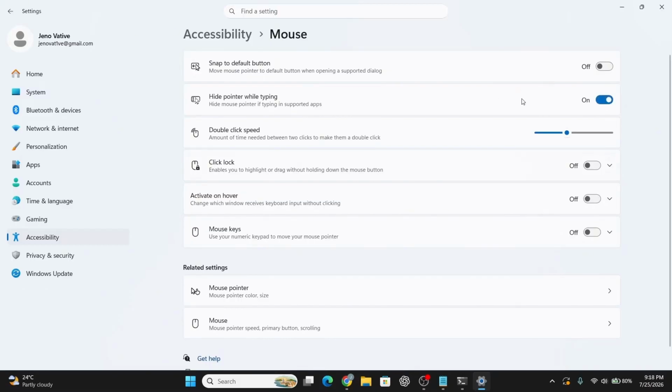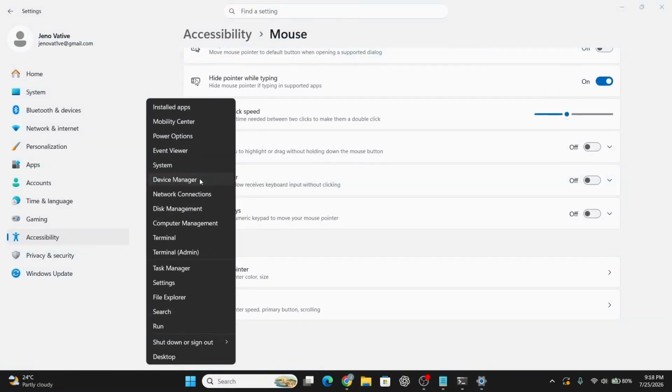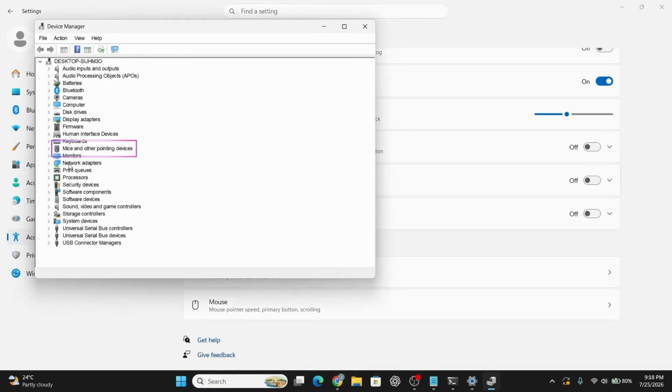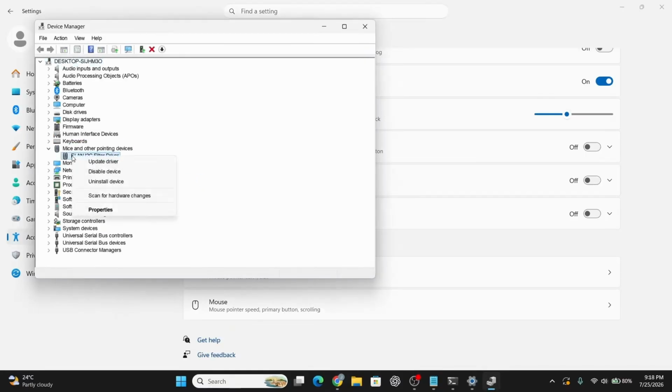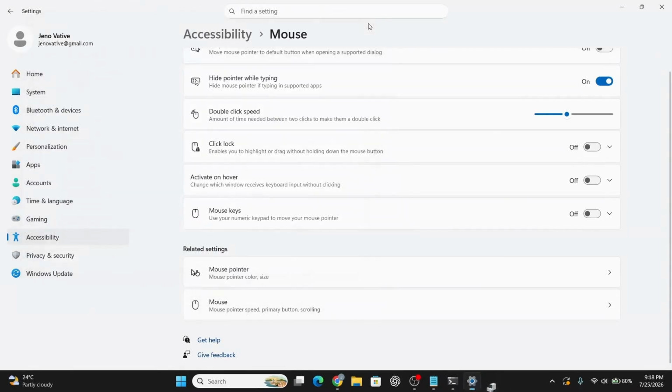At this stage, if the cursor is still not visible, right-click on the Start menu and open Device Manager instead. Keep in mind, expand Mice and Other Pointing Devices, right-click on your mouse and select Update Driver, since a corrupted driver can also cause this issue. Finally, restart your computer once you've completed these steps to confirm the cursor is visible again.